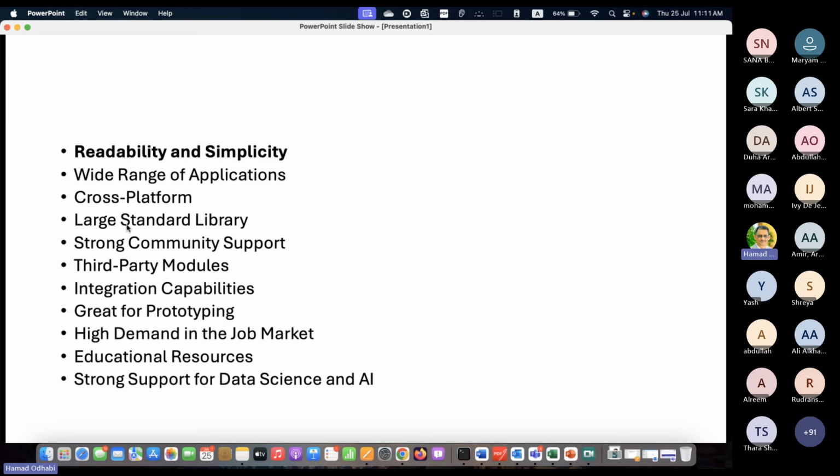It has a large standard library, similar to Java, but I have to say it's larger than Java because the community on Python is very strong. Community means those programmers who work together and develop things and share them with others, and others take them and improve them and share them with others. So it has a huge community that you can learn from.